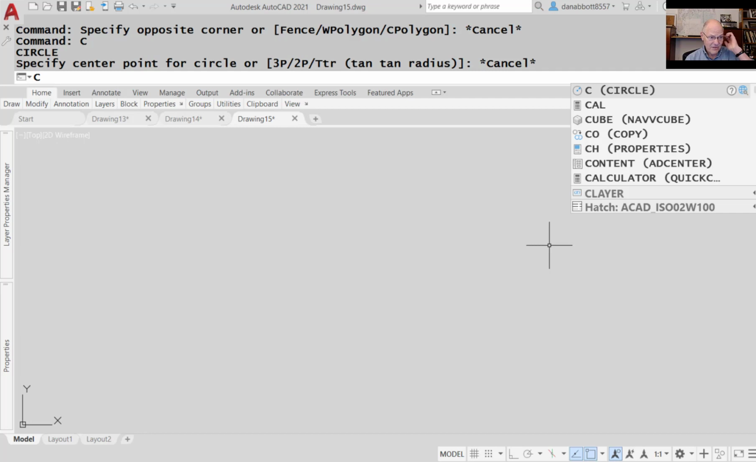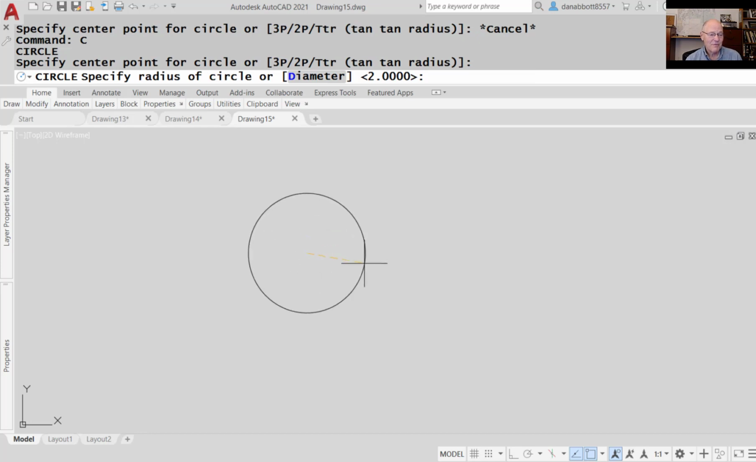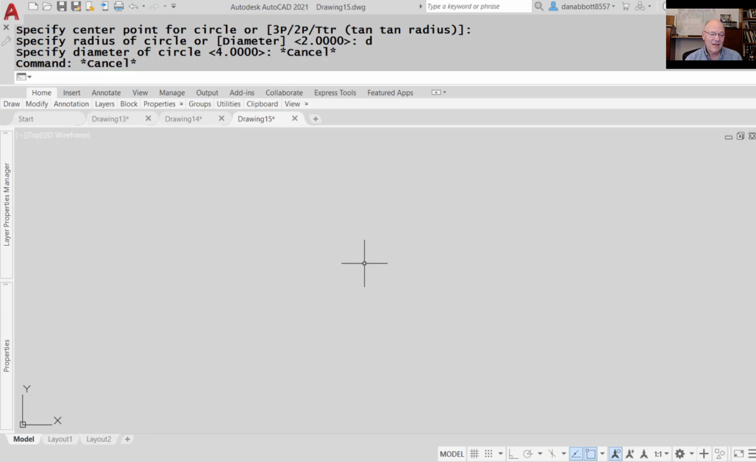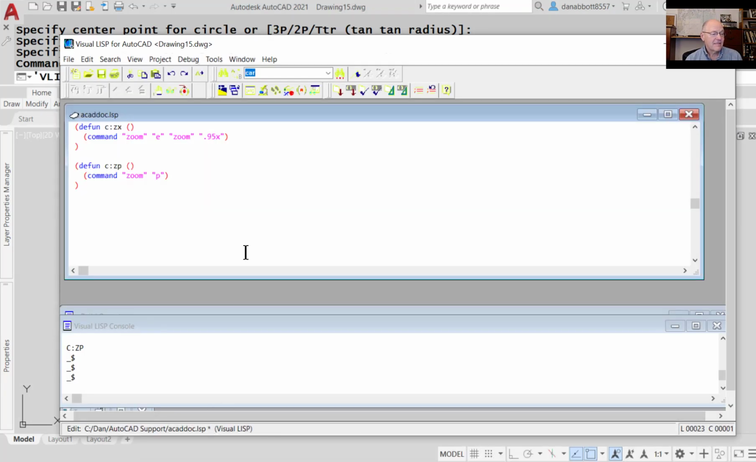Well, if I go to the circle command, it's going to ask me for the center point. So I need to stop and let the user pick a center point. Then it asks me, what do I want to do? I can type in a D at that point. Then I can type in the value that I want. So if I go back to VLISP, I say, all right, we're going to do a new circle command with a diameter.